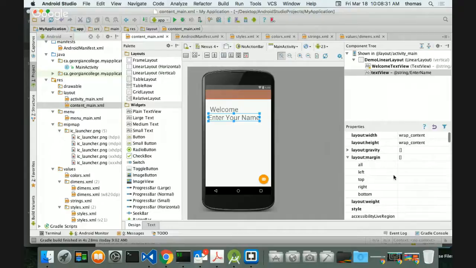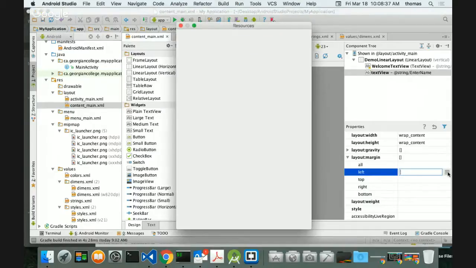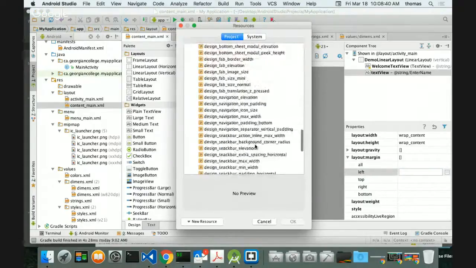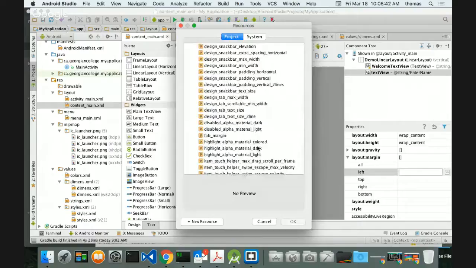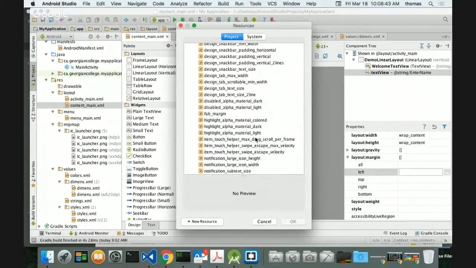So here's my layout margin, and I could specify all as 10 dp, or I can specify my left as my app specific margin left, right? So app margin left, I think is what I called it.